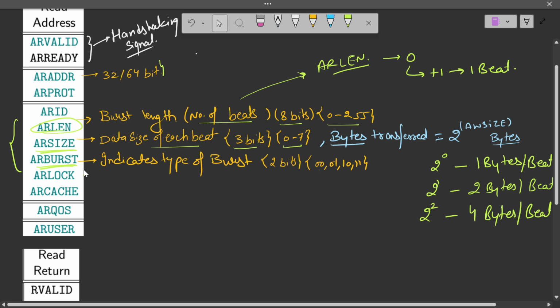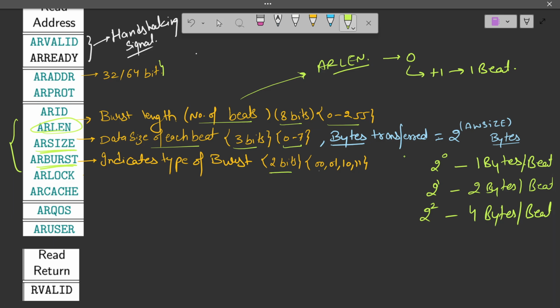Then we have ARBURST. This indicates the type of burst. It is of 2 bits. It can have 4 values, different types of burst. The very first is the fixed type of burst. Then we have the increment type of burst. Then we have the wrap burst. This one is reserved.